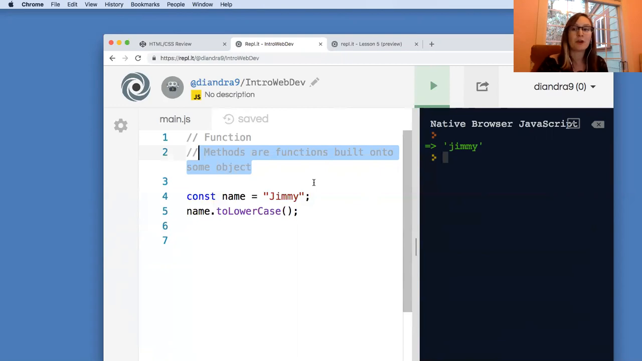But from a very loose standpoint, we could just say we know it's a method if there is something dot the name of our method. That's how we know it's a method. It's built onto something else. toLowerCase is built onto our string. Random is built onto the math object. Log is built onto the console object. So that is how you tell a method.